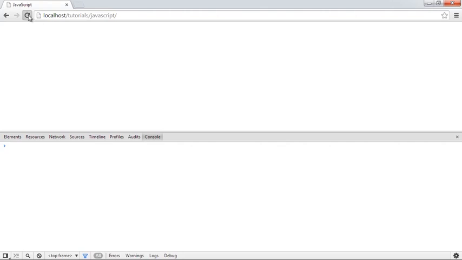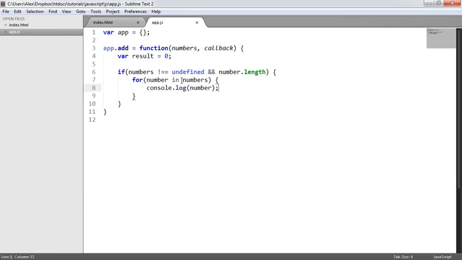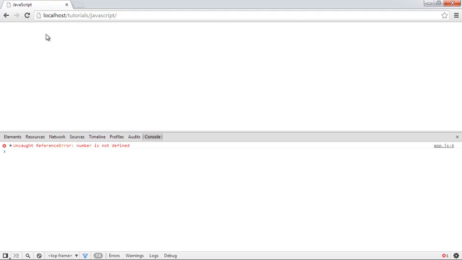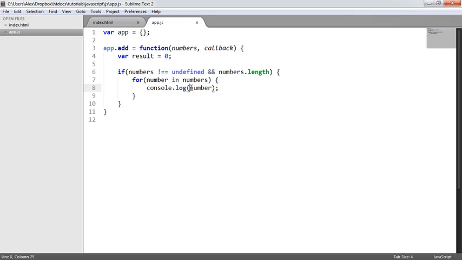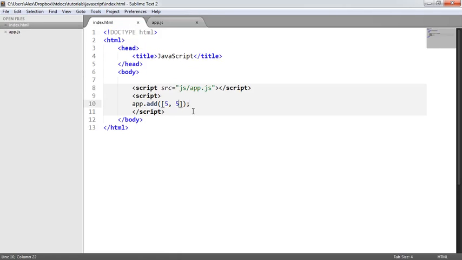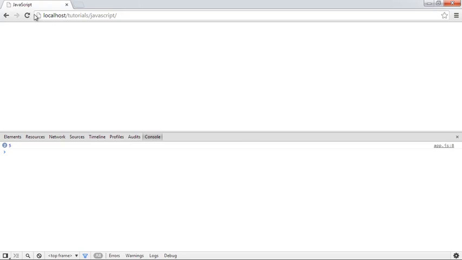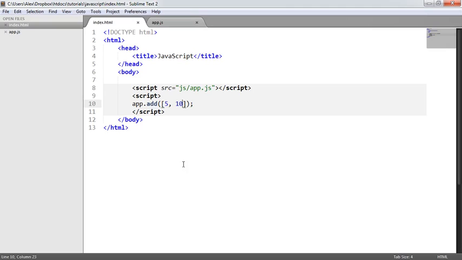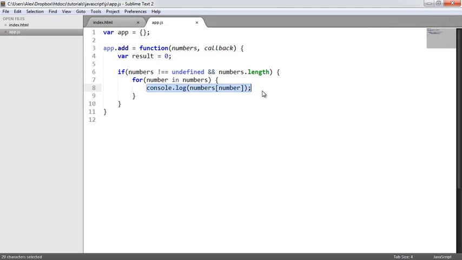So over in our browser, when we refresh, number is not defined. Let's take a look at this. There we go. So numbers.length, a little typo there. So here we got 0 and 1. So that basically relates to the position in the numbers array. So rather than do that, we would say numbers[number], and that will just go through and output the numbers like this. So we've got 2 5s here. If we were to change this to say 5 and 10, we would get 2 lines output there, so 5 and 10. So we now know how we can iterate through this array.